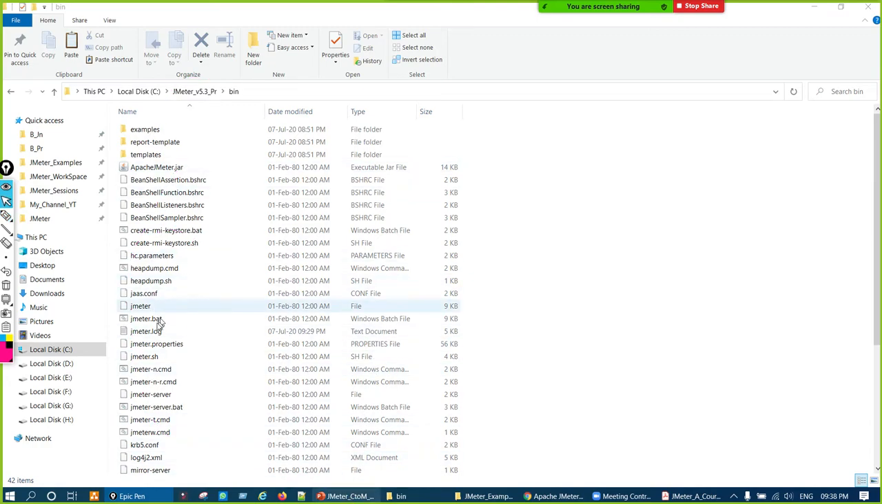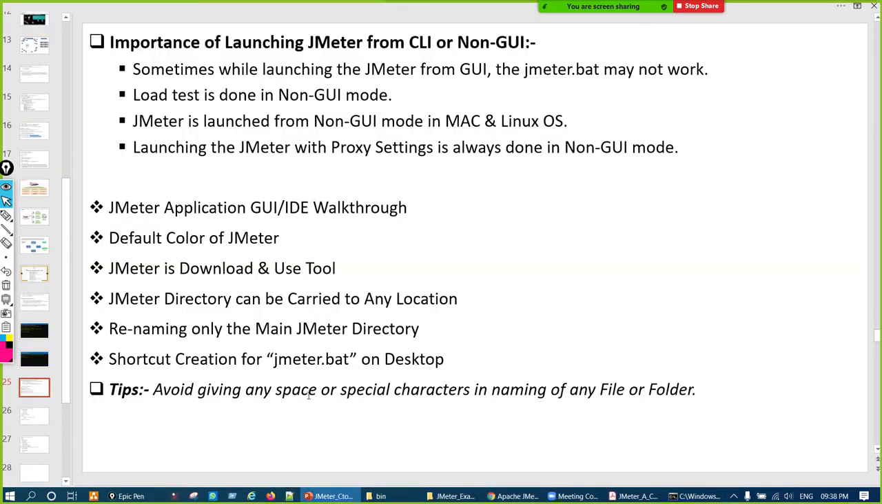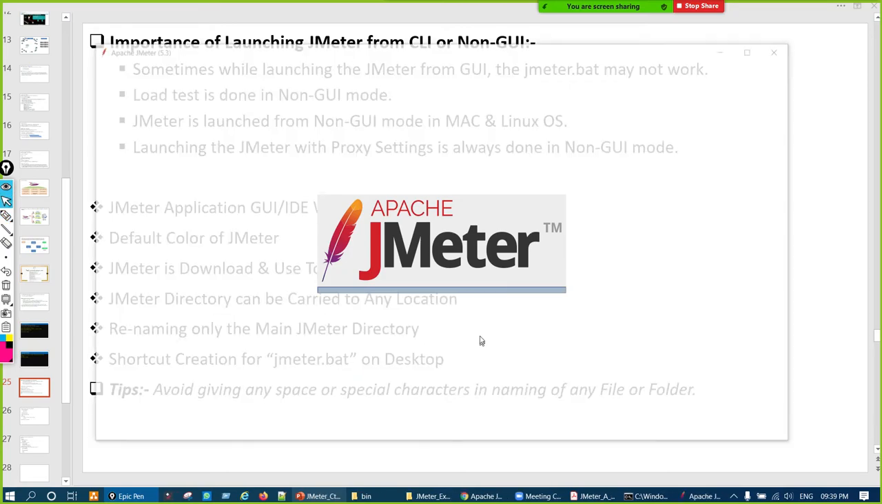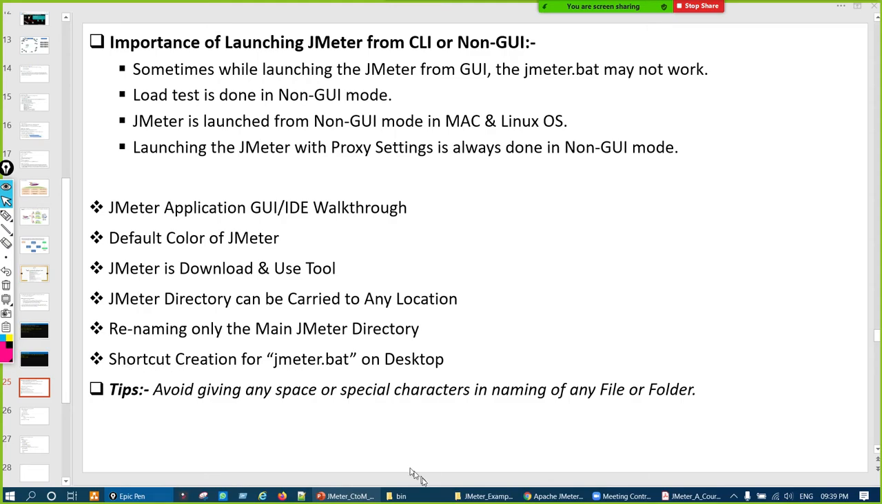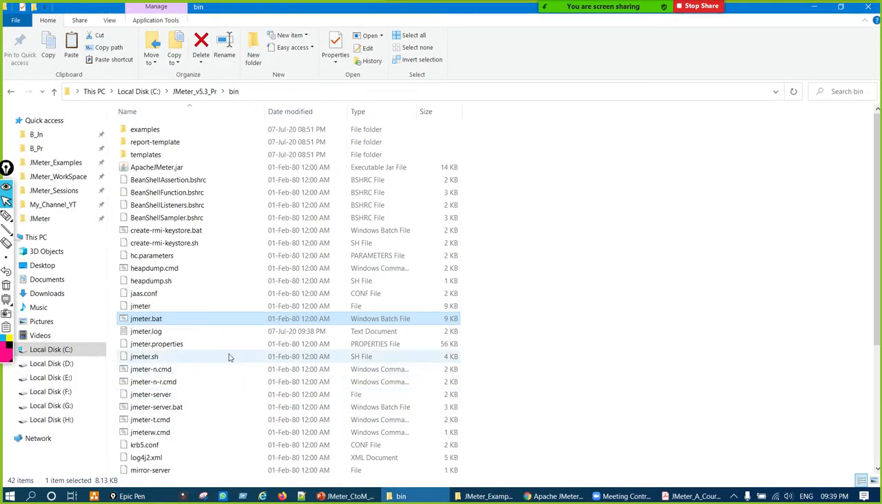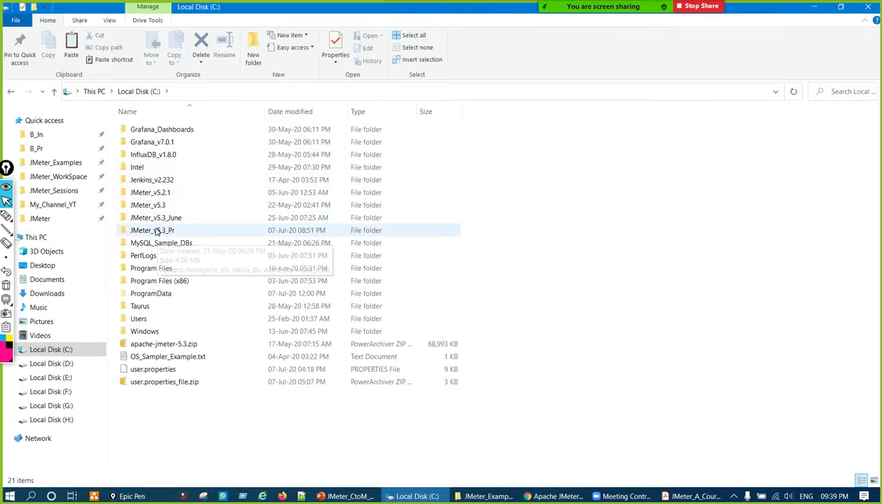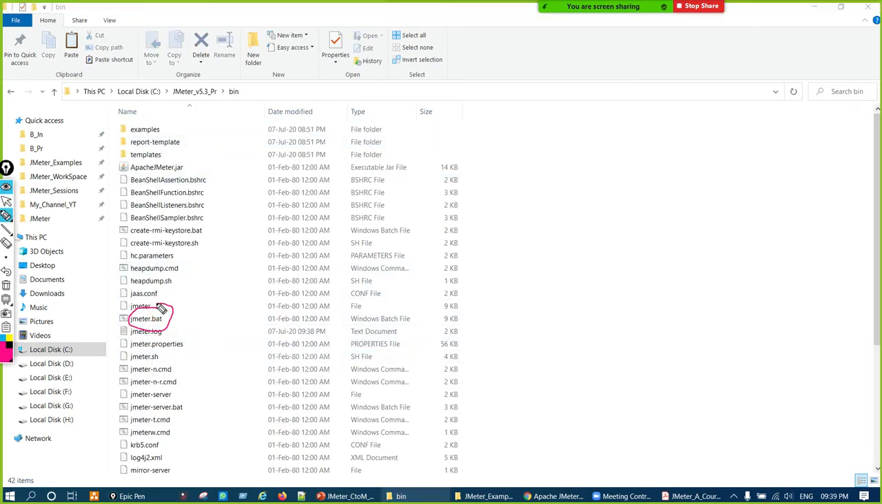And even after renaming, if I launch, it will launch, right? No problem in that. Then you can create a shortcut of that .bat file on the desktop. So here it has launched, right? Now one more tip: whenever I have to launch JMeter, I have to open my C drive, search for JMeter here, go to the bin directory and then search for the .bat file. It's a long process, right?